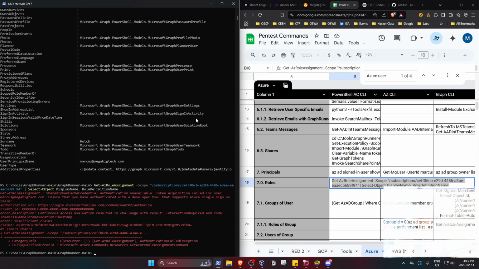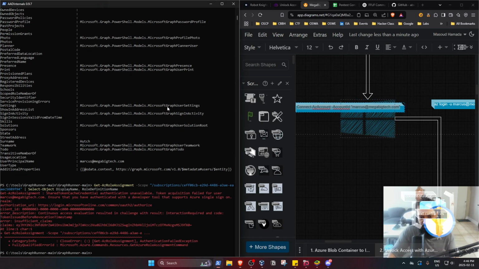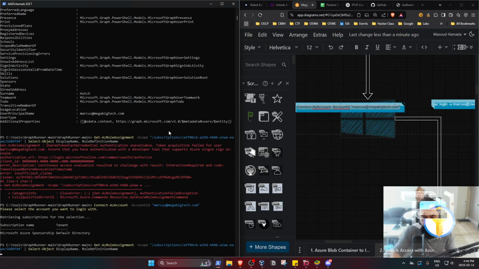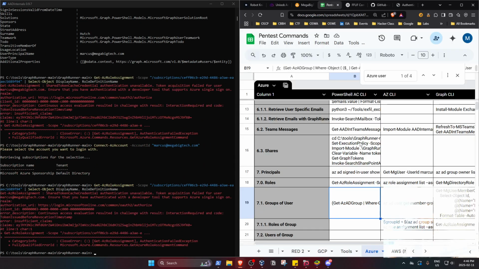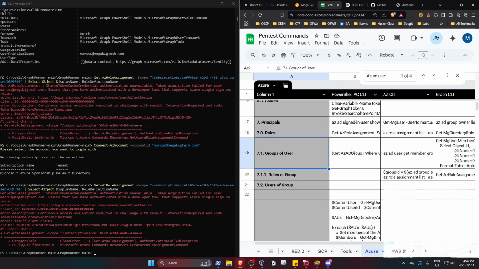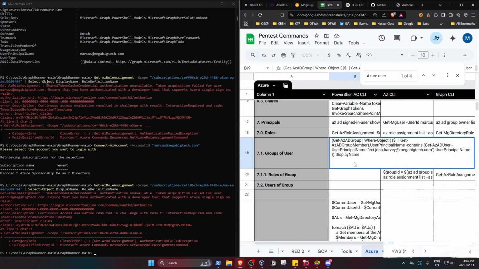And shared token cache authentication unavailable, token acquisition failed for user. So I don't believe that this user has perms to do that. However, to make sure, let me go ahead and just double check my authentication here. I'm pretty sure it's authenticated just fine. All right, let's move on. Here, let's see if the user has any groups or is in any groups, and we can do that with this command.